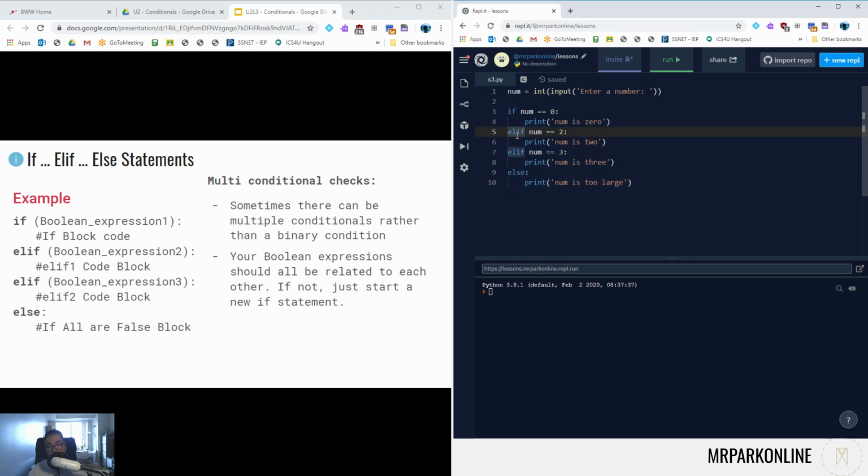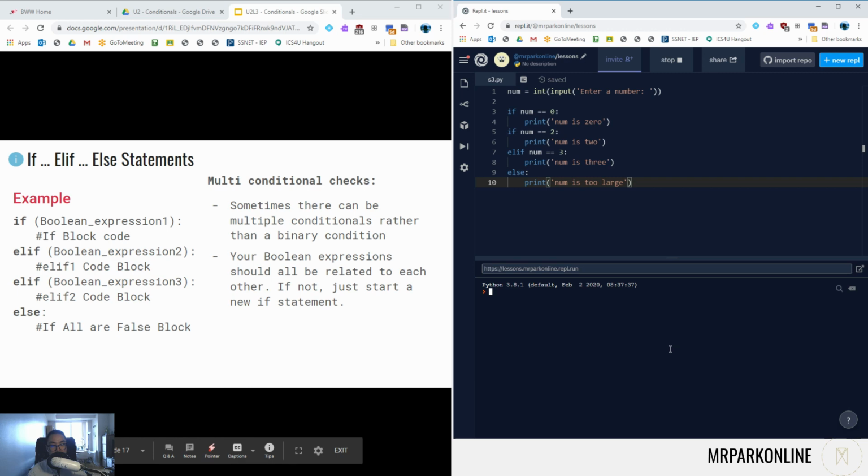If this was an elif here, or just an if here, and these are all related, this is a separate, own Boolean condition statement here. And what happens is we will check this. If that is true, we'll execute this, and it'll check this again. If it will be false, it'll be false. And since else is only related to these two, it will print num is too large, and I'll show you what happens.